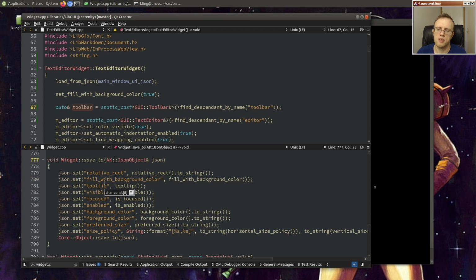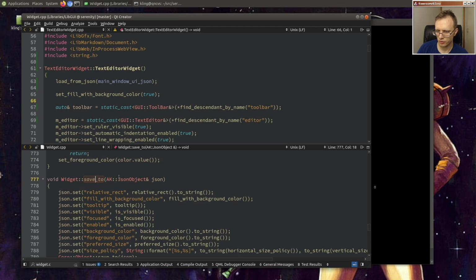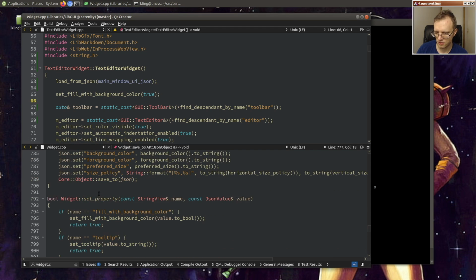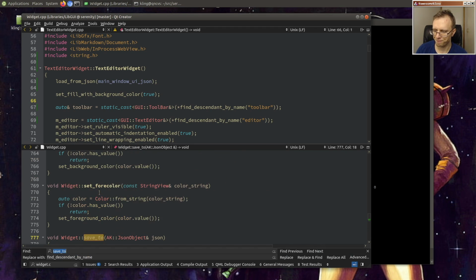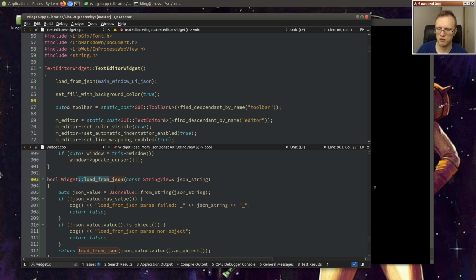So this is what the inspector program uses to serialize the state of a widget. Obviously, it doesn't serialize everything yet, but you can see the basic idea is that we're accumulating information in a JSON object about a specific widget. We'll leave this alone for now, but maybe later we'll make a load from that is analogous to this.